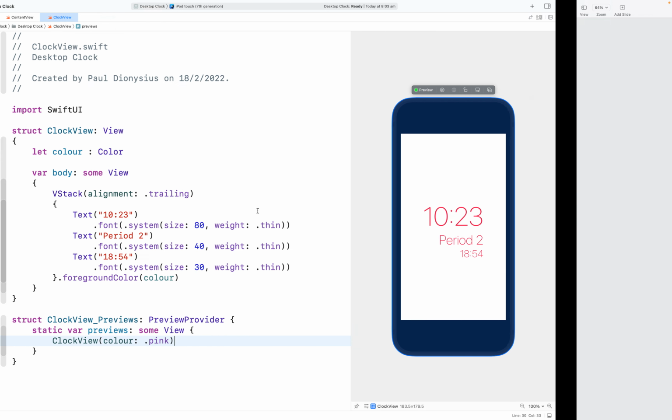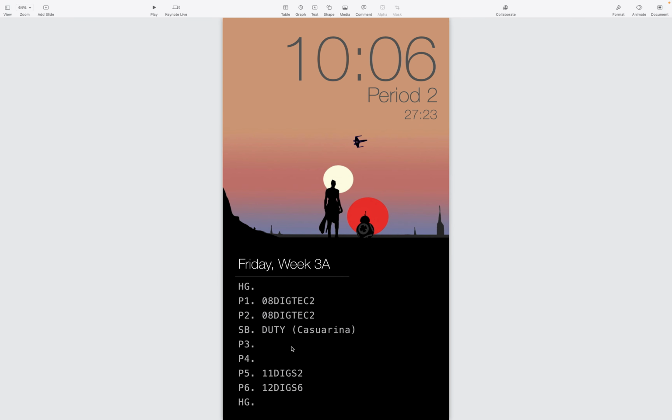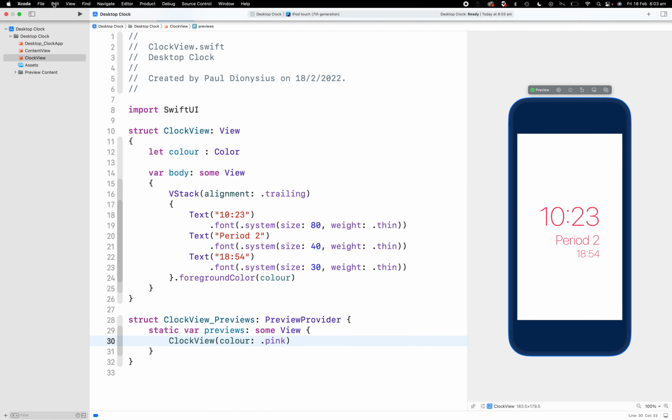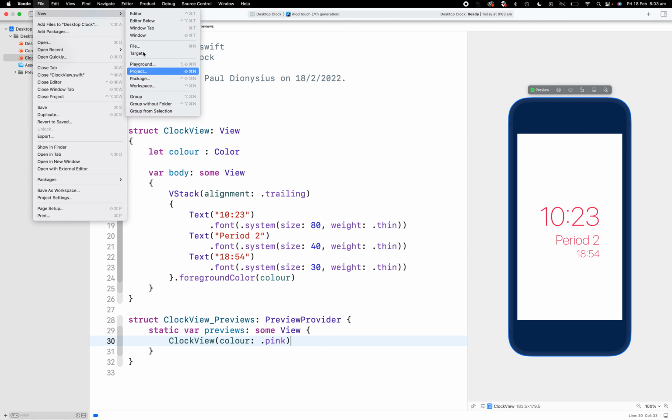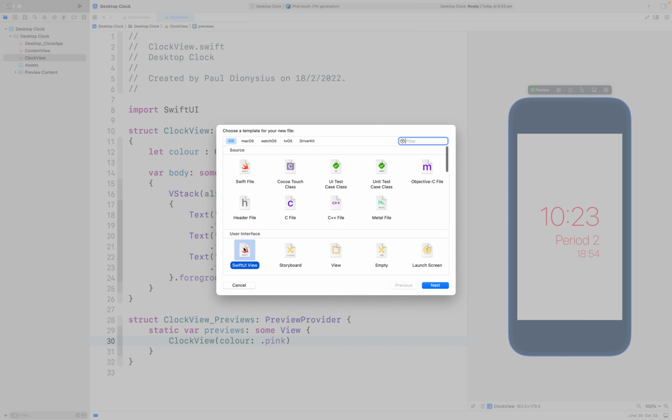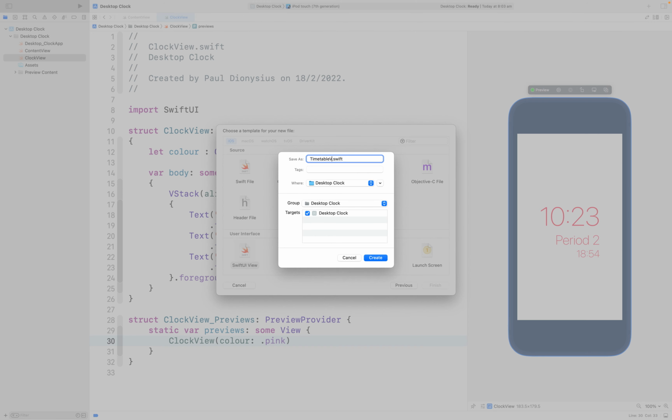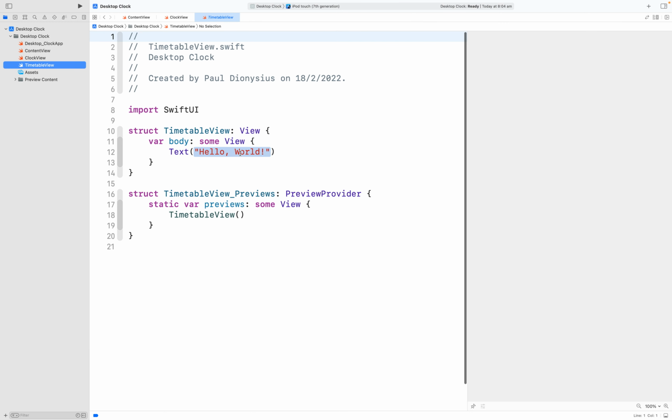Moving on to our second section, which is this view down the bottom here, our timetable. File, new, file, SwiftUI view, TimetableView. Note there are no spaces here, and it's a capital T and a capital V for view. So usually when we make a variable name, it'll be a lowercase first letter and then an uppercase letter for each word after it. But because this is a struct or a class, it's an object, we use a capital T to start. So there's my TimetableView.